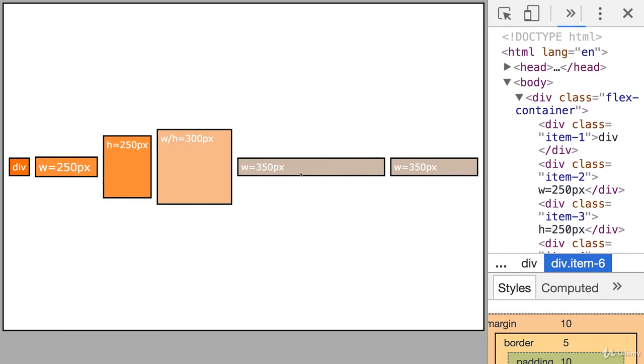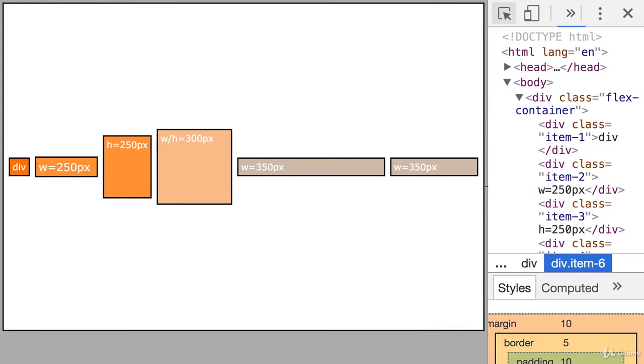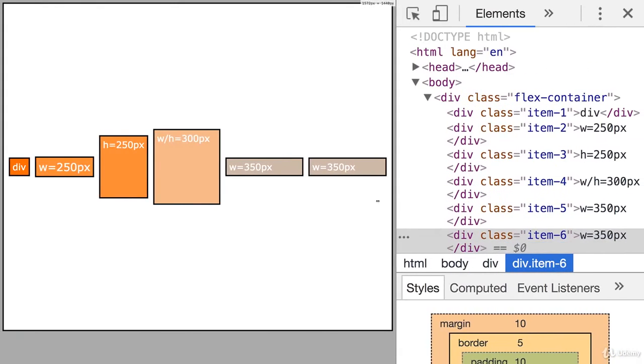Now we added flex grow 1. What happens now if I add flex grow 2 to our last item right here, this one? Let's do that, and let's first again decrease the size, of course, and reload the page.